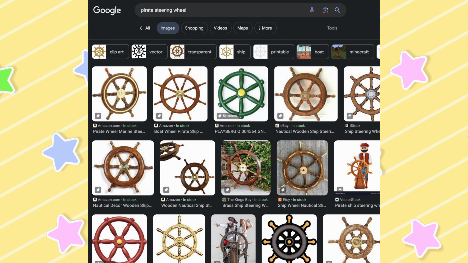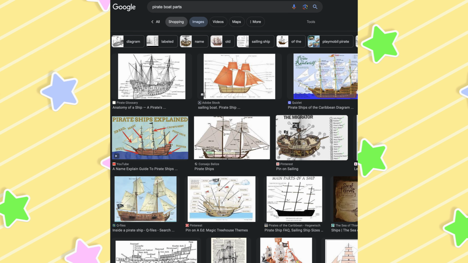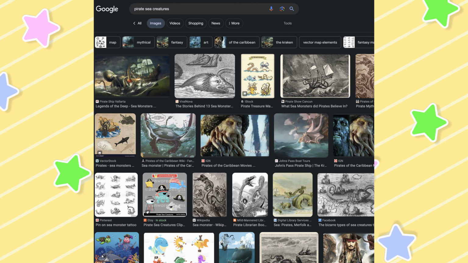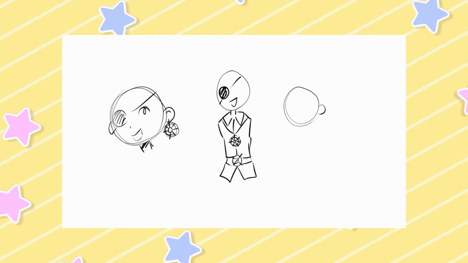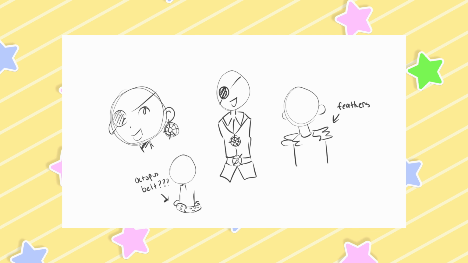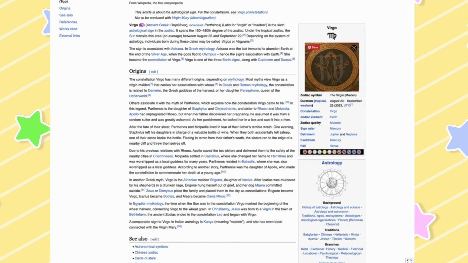Afterwards, what I would do is look at maybe objects that relate to pirates, such as parts of the ship, maybe how they have a pet parrot, maybe even creatures that you'd find in the sea that coincide with pirates. And with that, you can find a way to incorporate that into the design itself. An example would be turning the steering wheel of a pirate ship into an earring, or making that maybe a button to their jacket or something. Thinking outside the box like that could help you come up with really interesting concepts.